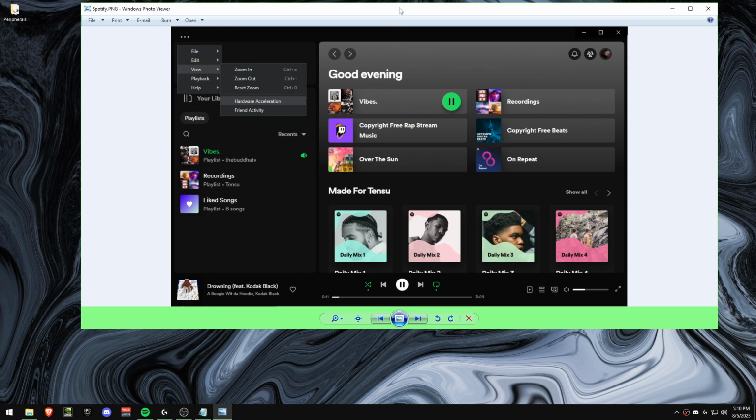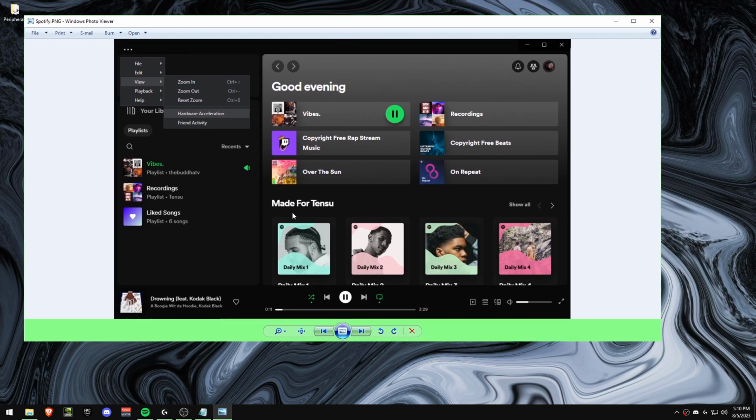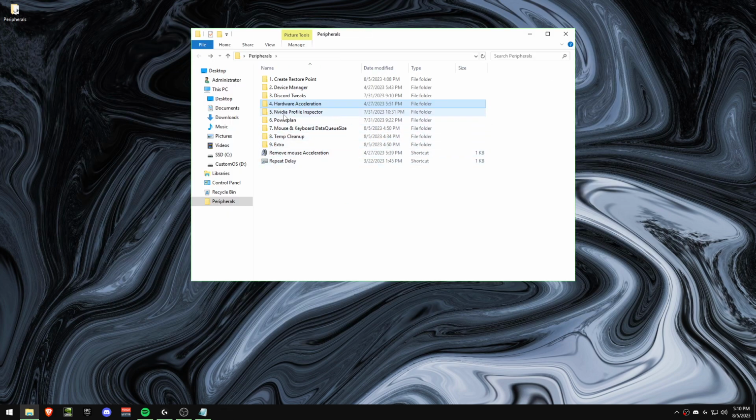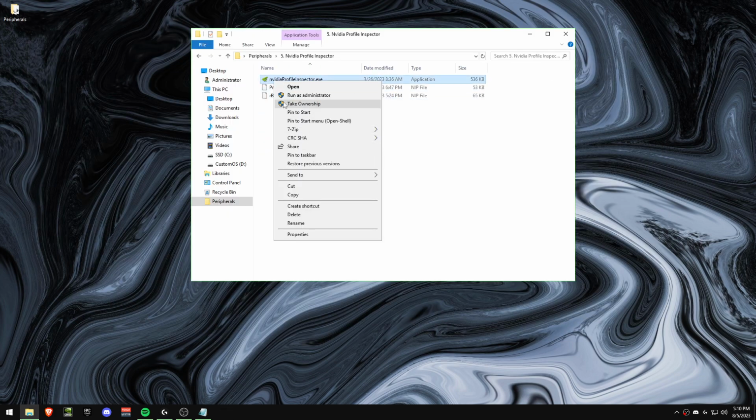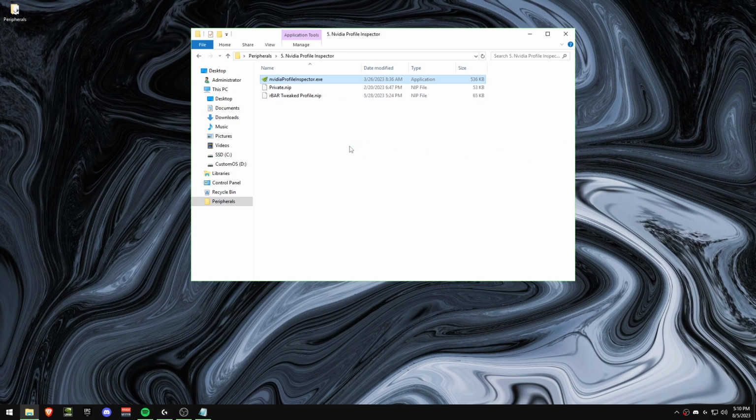Then if you're listening to music through Spotify, again, the three dots, view, uncheck hardware acceleration, it should have a tick mark here. And you can also disable friend activity, which is useless. And that's about that. Then you can go back, NVIDIA Profile Inspector, pretty simple, just open the inspector.